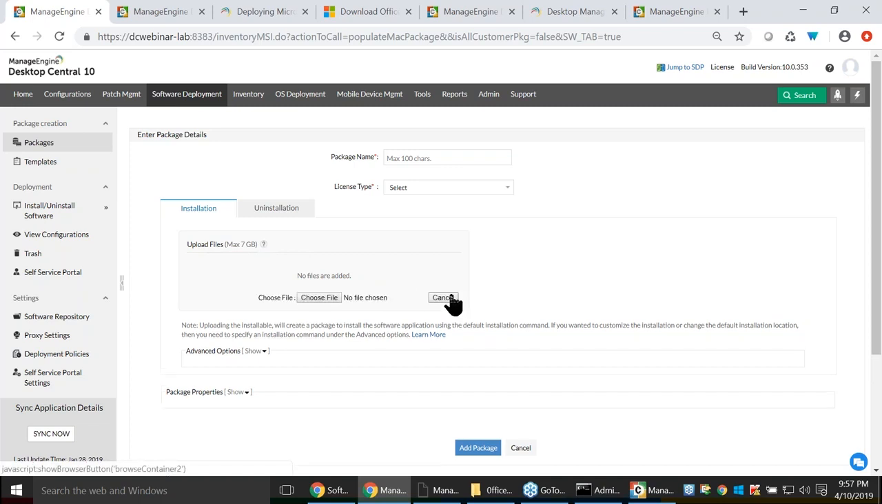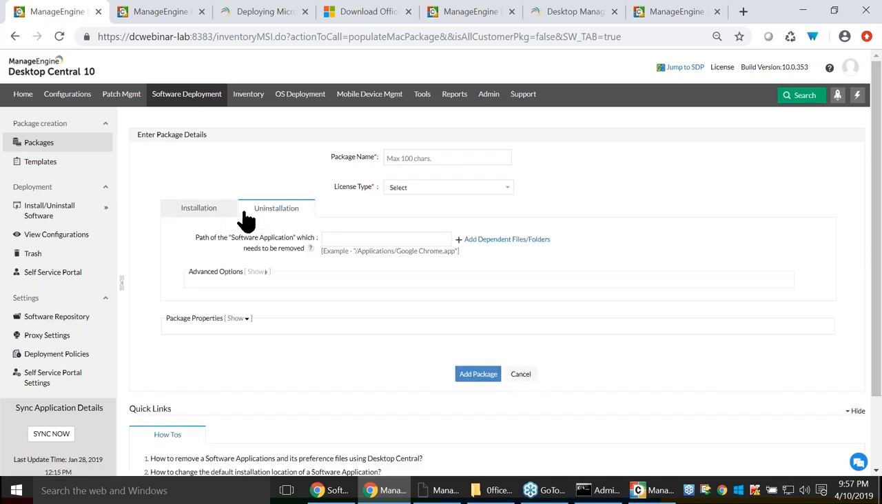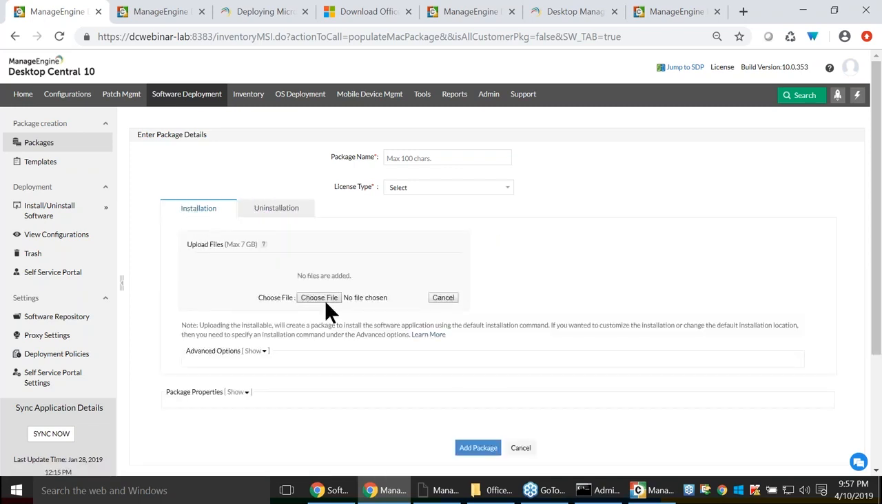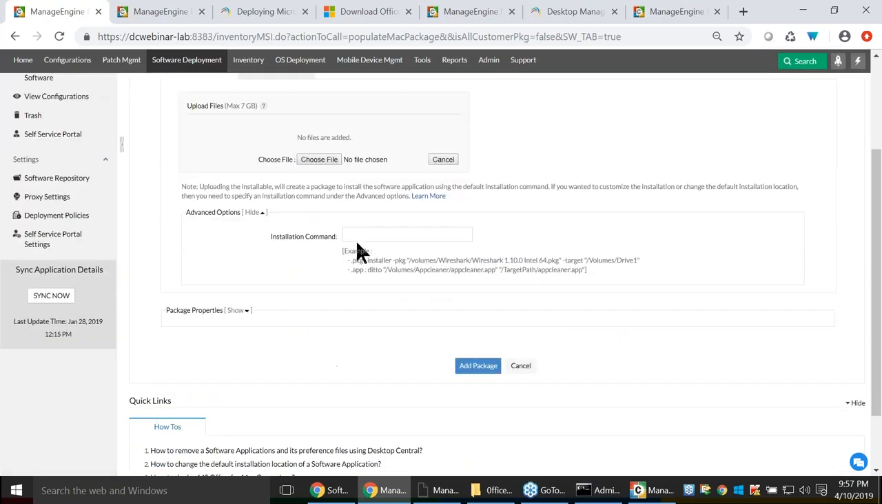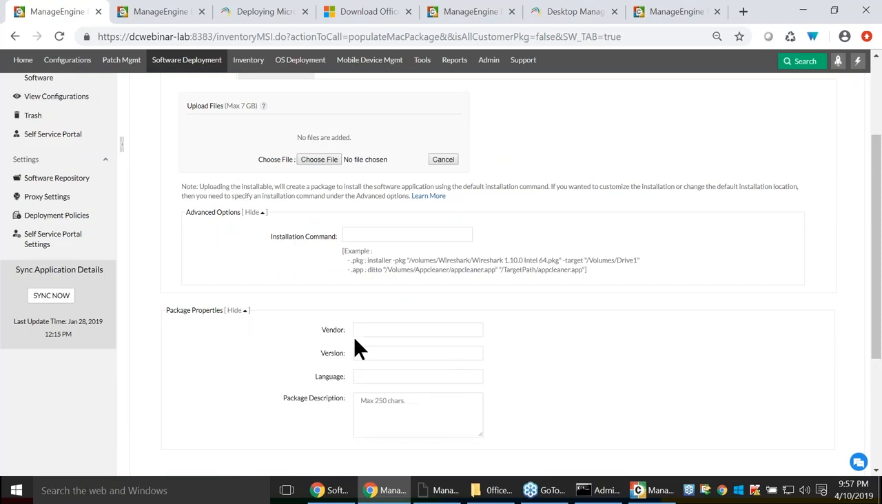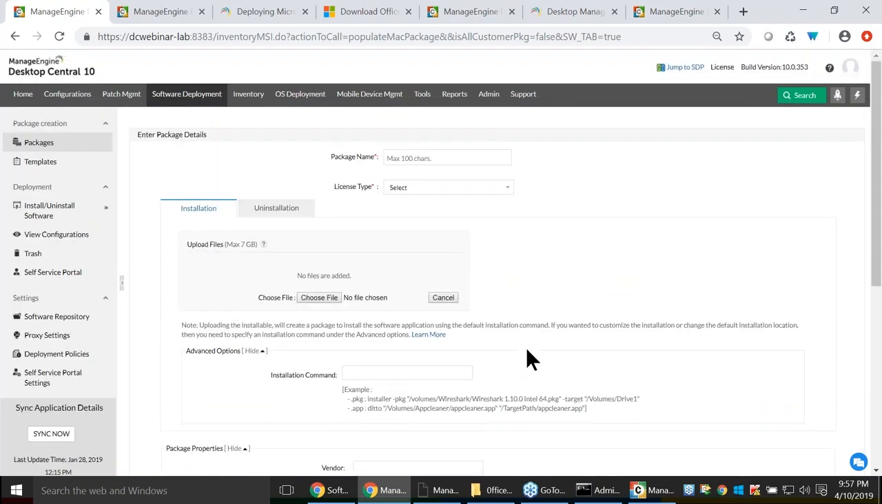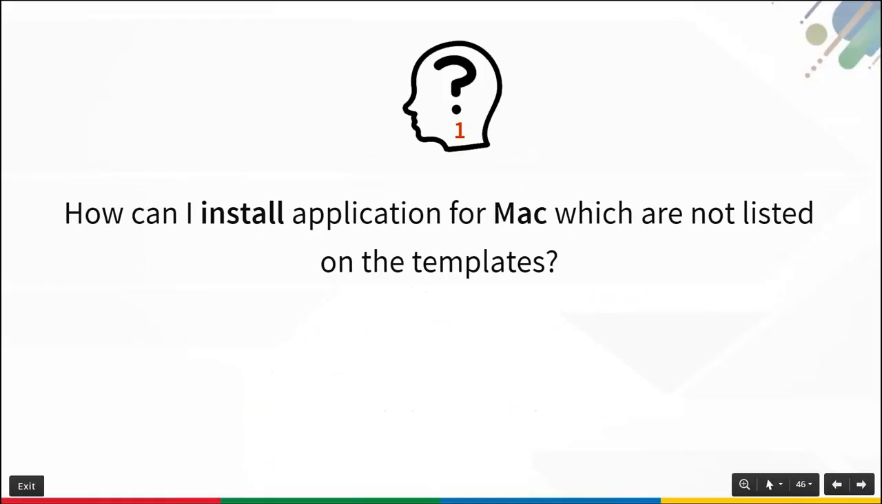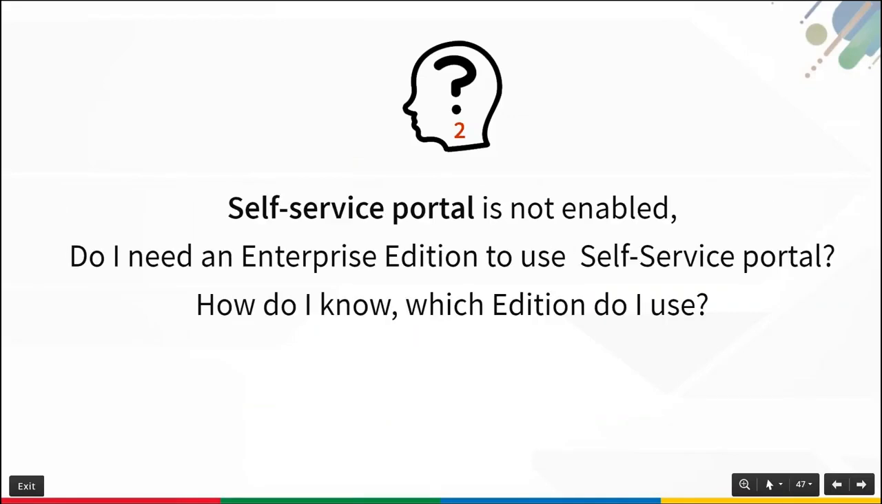And similar to Windows, you will be uploading the file. For the Mac, we will only provide one upload option, which is HTTP. There is no network share option available. So you can use the advanced option, installation commands, and package type. So this is similar to Windows again. So that is available. You can manually create it.